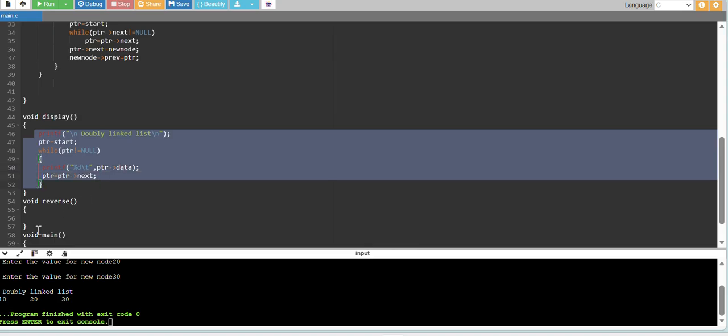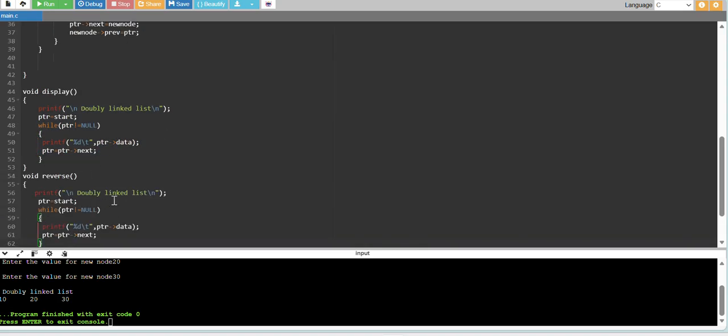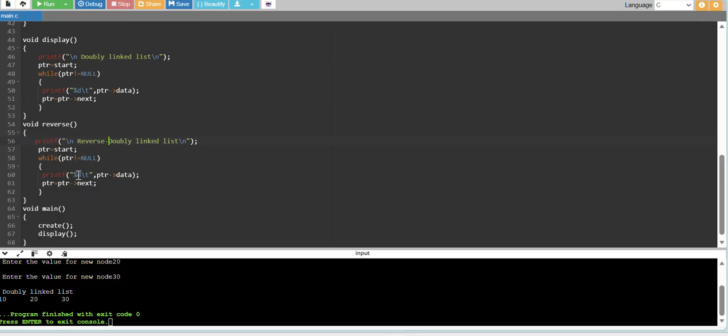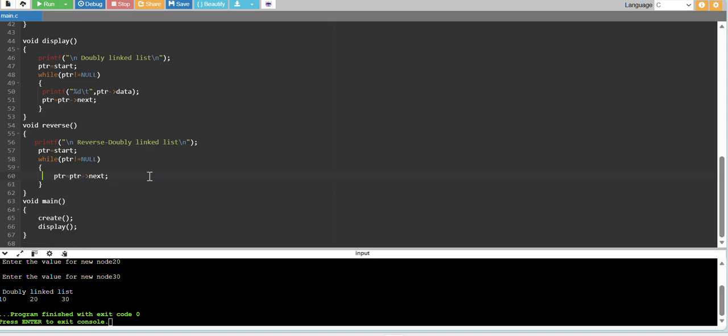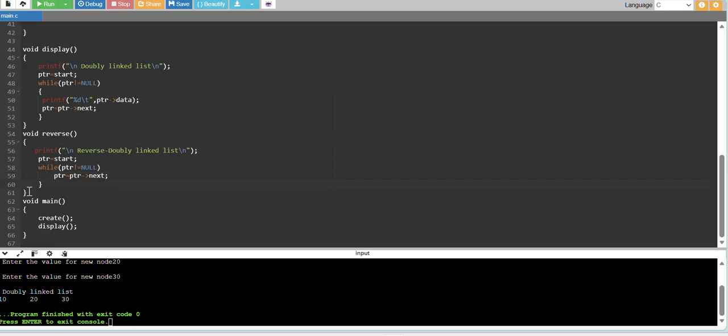Let me copy paste this code. Reverse list. Okay, so we'll be moving till the end. First we have to make a traversal till the end, using this single line. Now your pointer is in the last location, right?